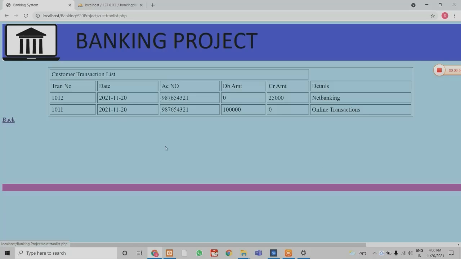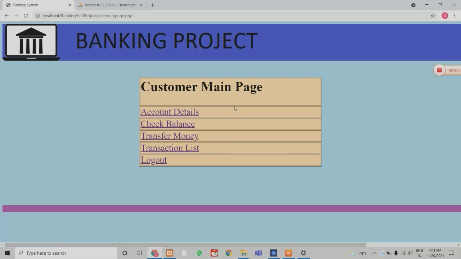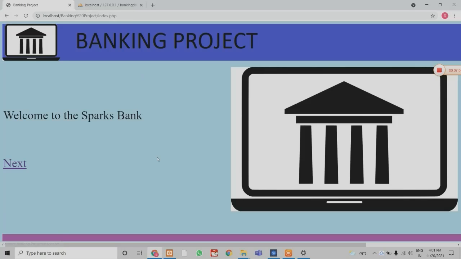In the transaction list, the details of the two customers will be shown here. However many customers do transactions, they will be added again and again. Log out from the customer main page. It will come again to the main page of admin home.